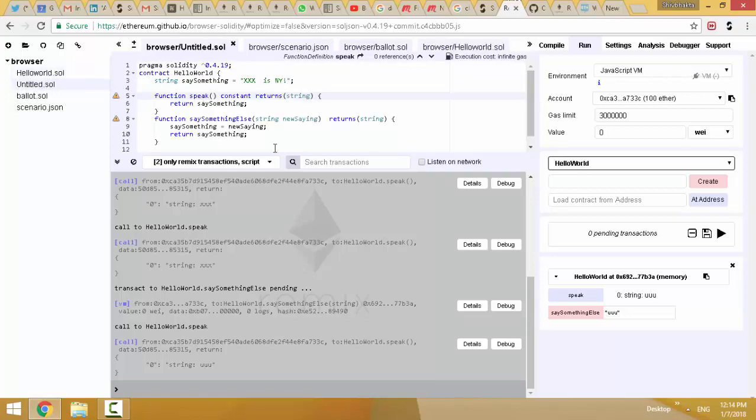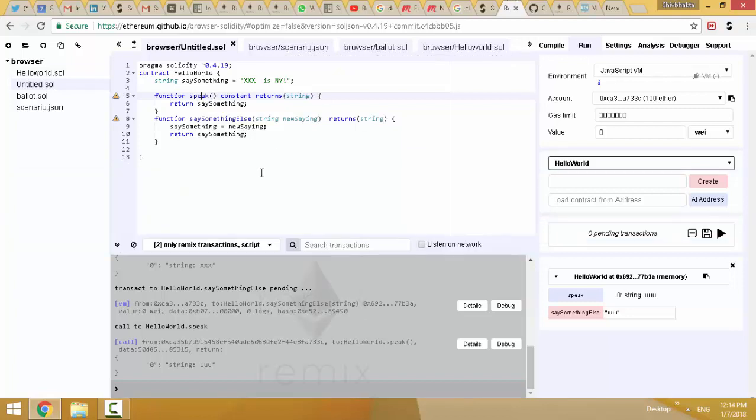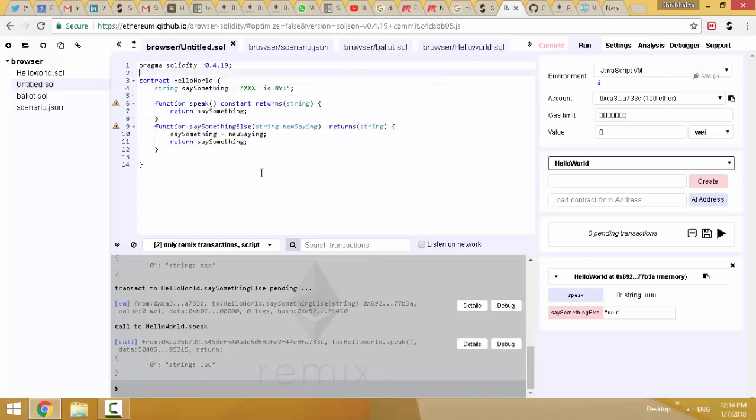Okay, so I made this very simple code. Let's look at the syntax here. The first line always talks about the version that we are using. So this is something you have to always use. This is the version.